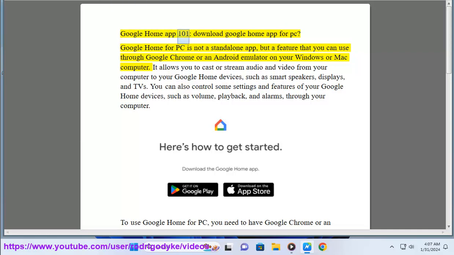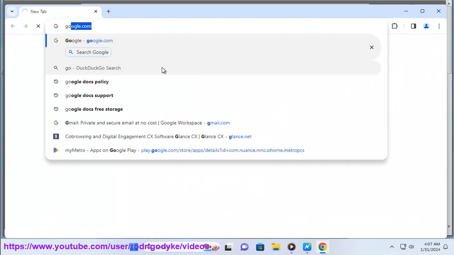Google Home App 101. Download Google Home App for PC. Google Home for PC is not a standalone app, but a feature that you can use through Google Chrome or an Android emulator on your Windows or Mac computer. It allows you to cast or stream audio and video from your computer to your Google Home devices, such as smart speakers, displays, and TVs.